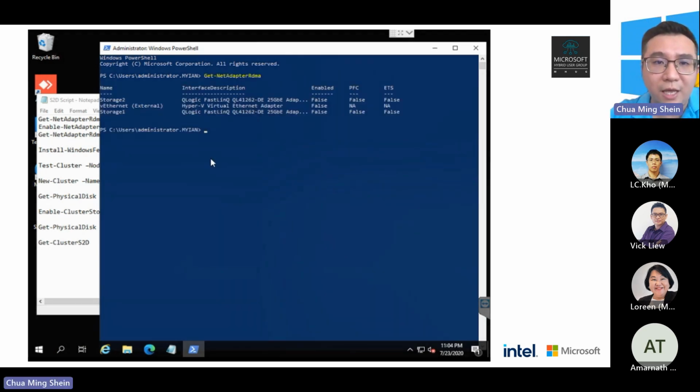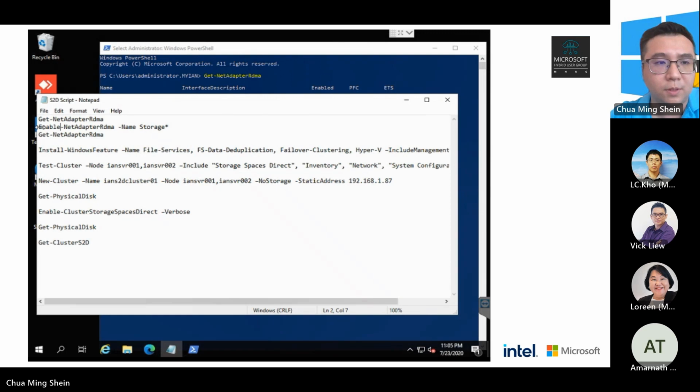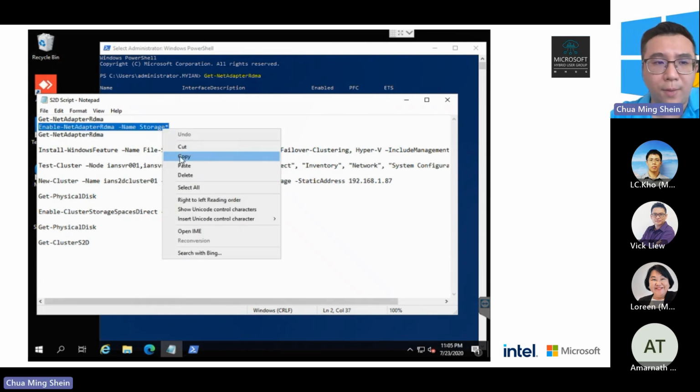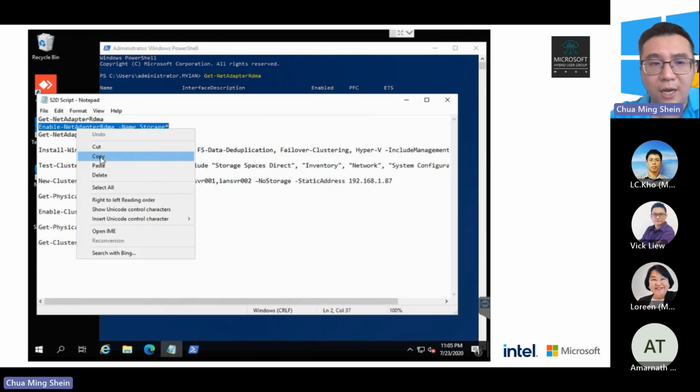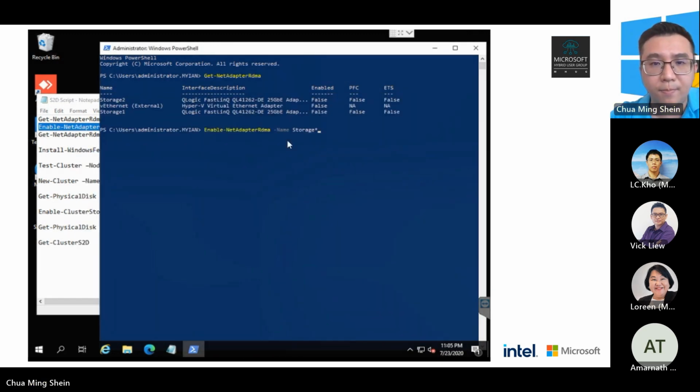So I run Get-NetAdapterRdma. From here, it will show the RDMA adapters. But I can see that it's not enabled, so it shows as false. So I need to enable it. Let's run this command, Enable-NetAdapterRdma, followed by the adapter name.